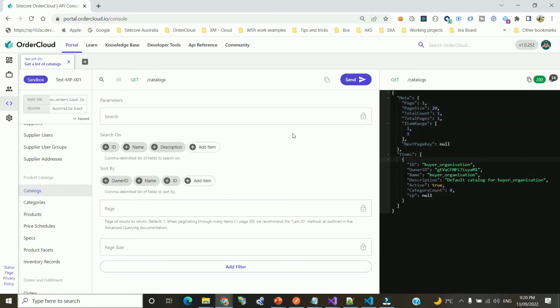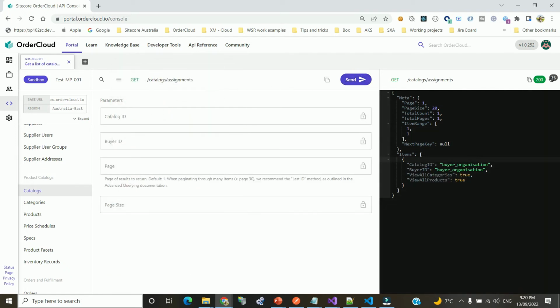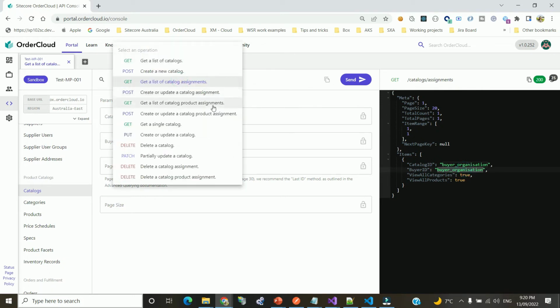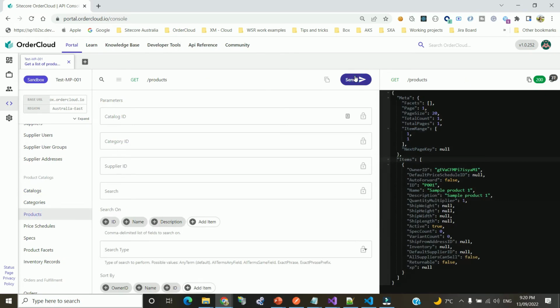And you can see there is one catalog, but if I go here, get a list of catalog assignment, we'll see there is an assignment. So there is a catalog with the buyer already assigned, which is good. Then this is important, get a list of catalog product assignment. You can see there is nothing here. That means whatever products you have, they are just orphan products. They are created there, but not ready to use.